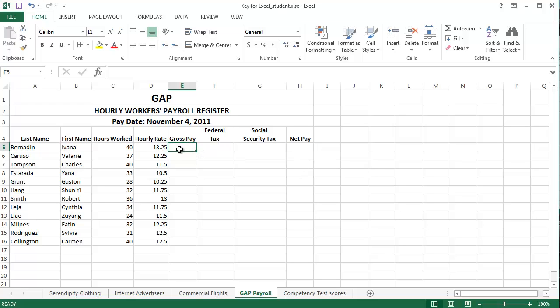So first of all, gross pay. If Ivana here worked 40 hours and her hourly rate was $13.25 an hour, we need to multiply those. So let's do a formula. Always starts with equals, and we're just going to click on the cell here, C5, and multiply, Shift 8 on the keyboard, and then click the hourly rate cell, and then I'll hit Enter, and it gives me the gross pay. So she made $530 that week.